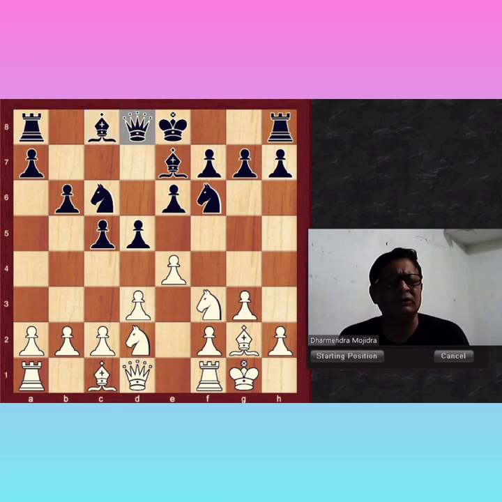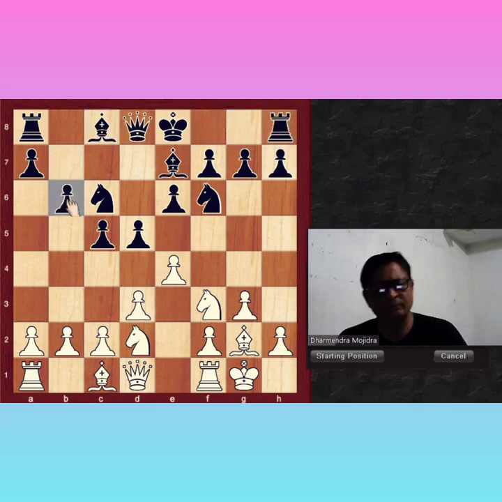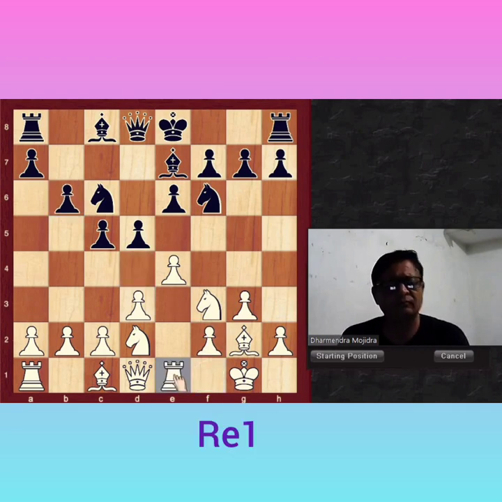Or, as a second choice, black can castle. Instead of b6, black can castle here also. I will show you both variations. After b6, white should play Re1. Centralize your rook because of the king in the center.